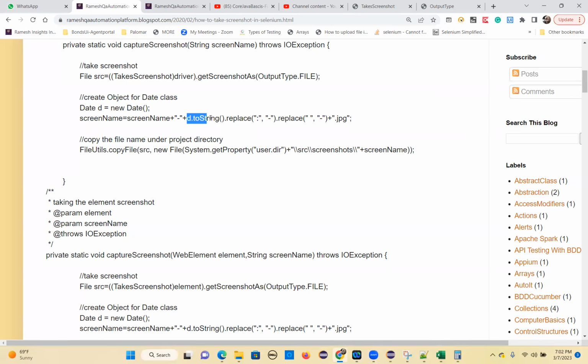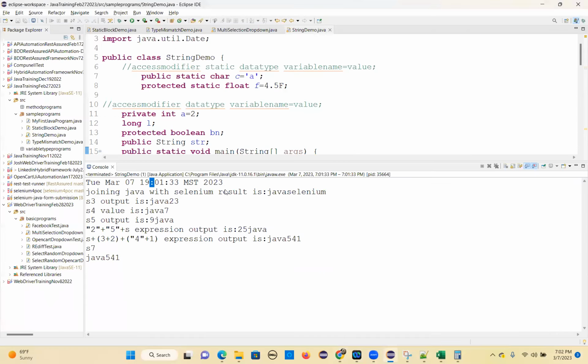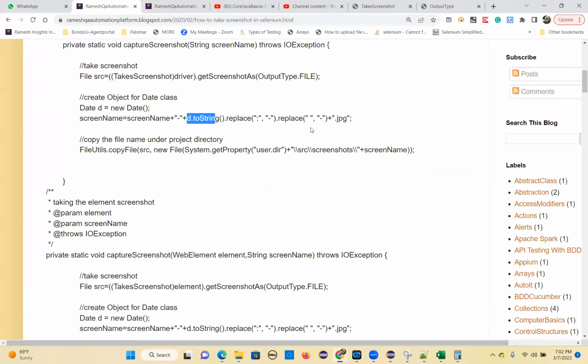This is the string. I'm converting this entire thing into a string. Then string dot replace. Okay. What do you need to replace? The space you replace with hyphen. The colon you replace with hyphen.